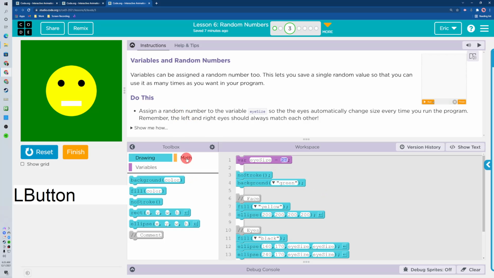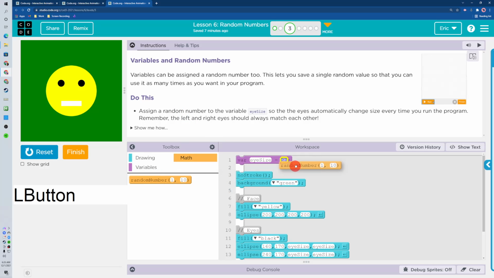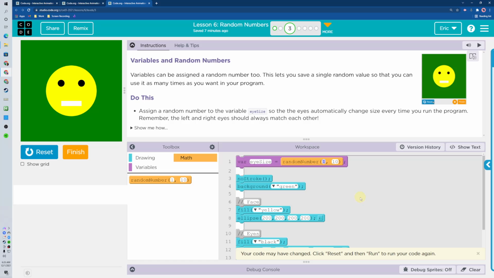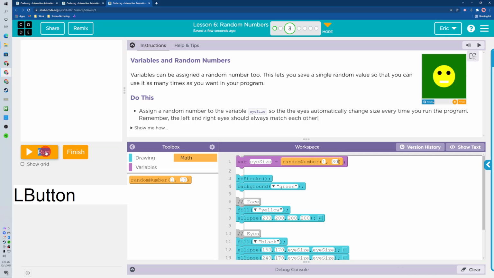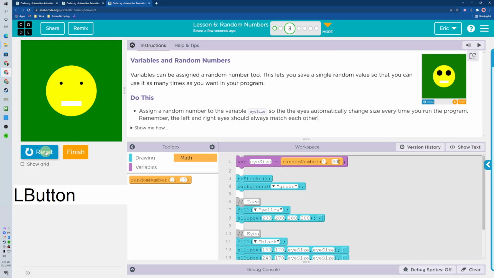But we're going to use a random number on that. So let's go replace that, and we're going to go from 1 to 30. We'll go a little bigger. And reset and run it. So we got small eyes, similar, and it will be a random number between 1 and 30.